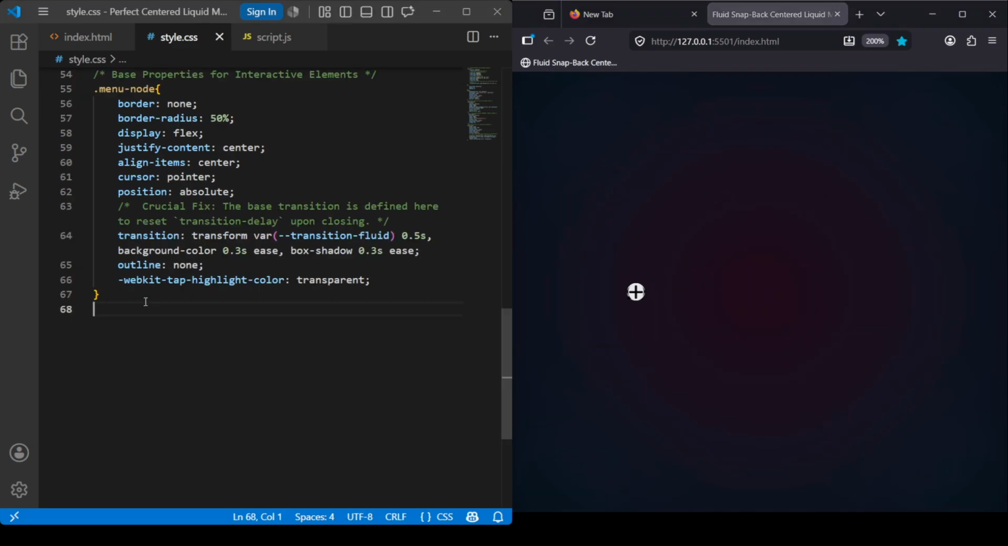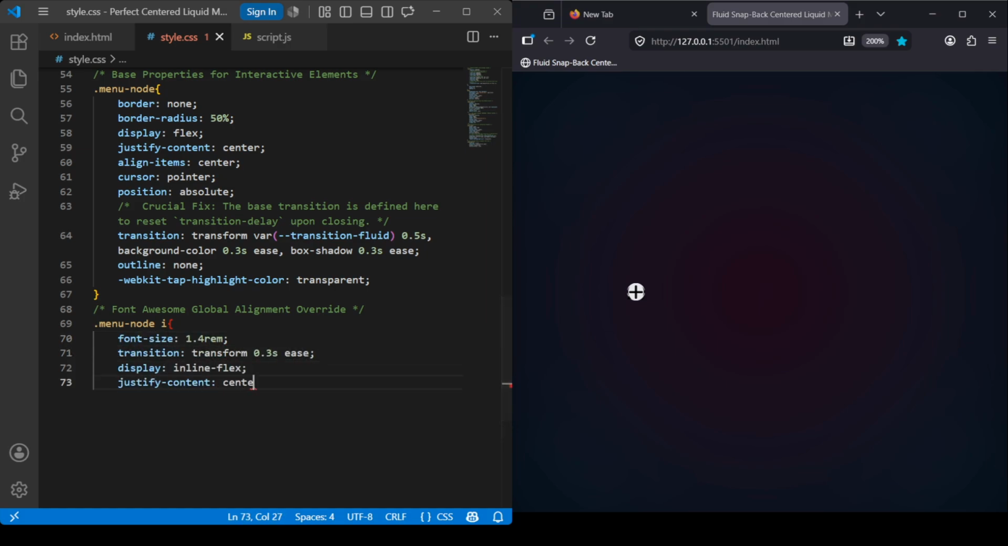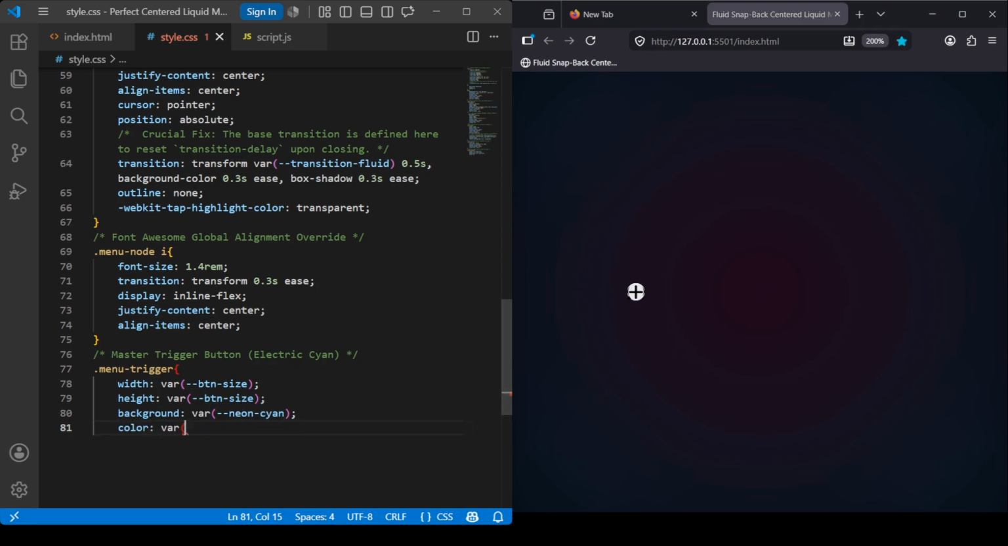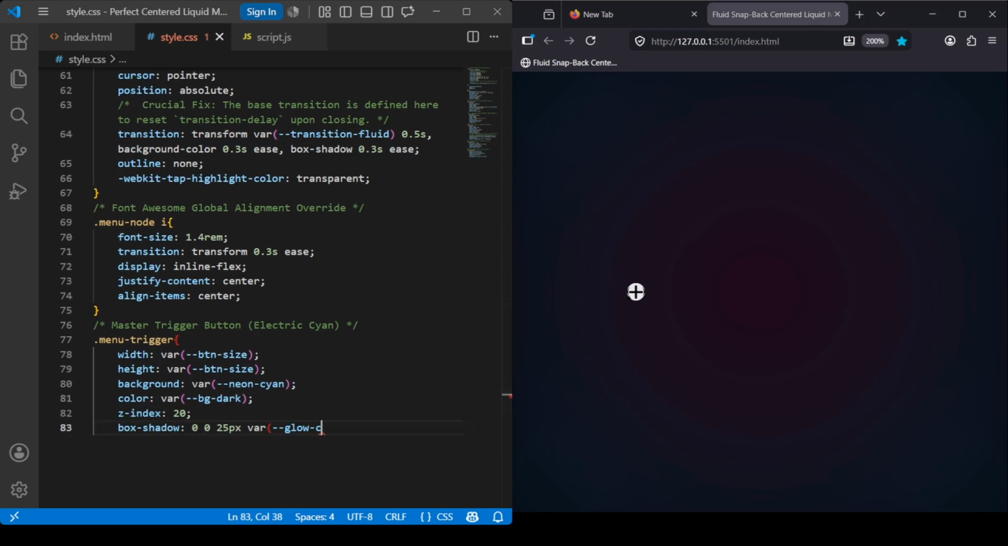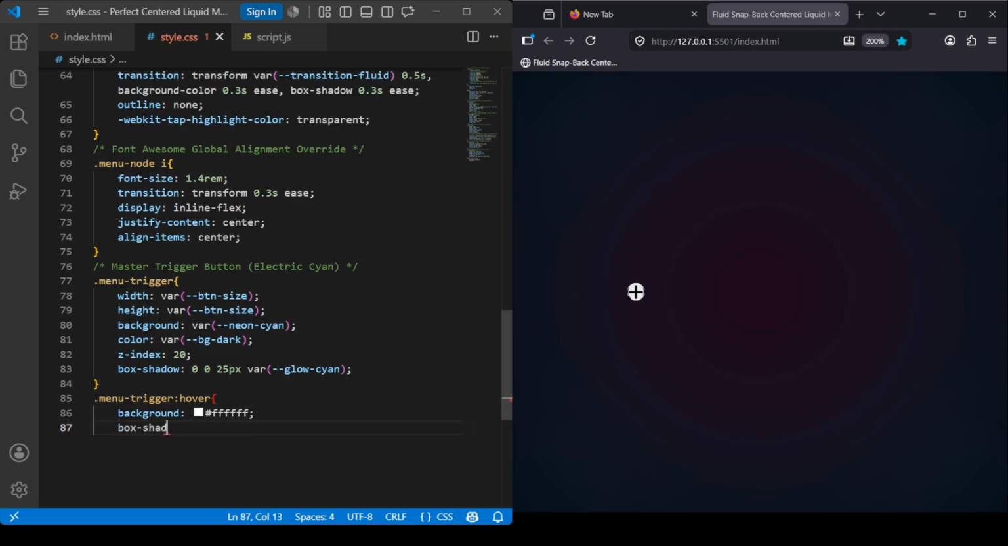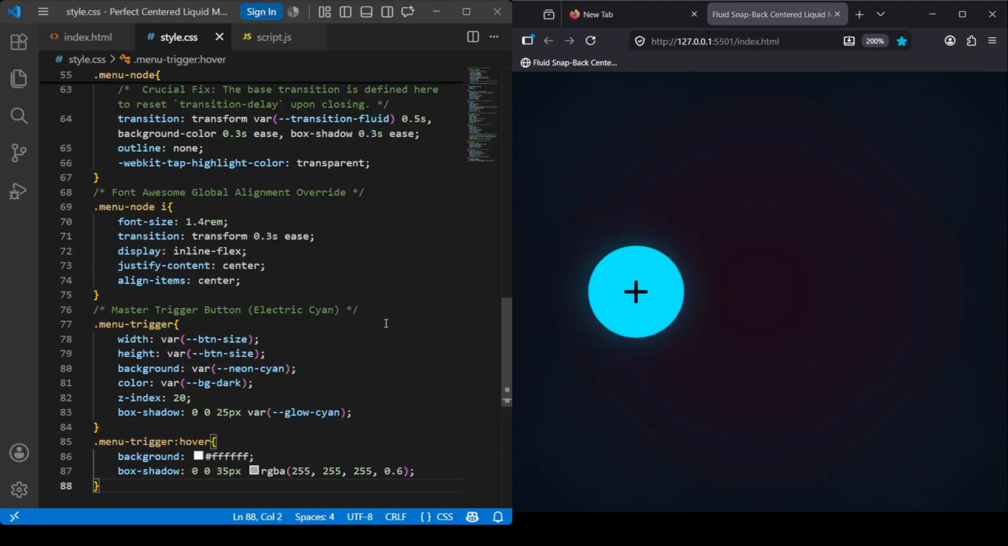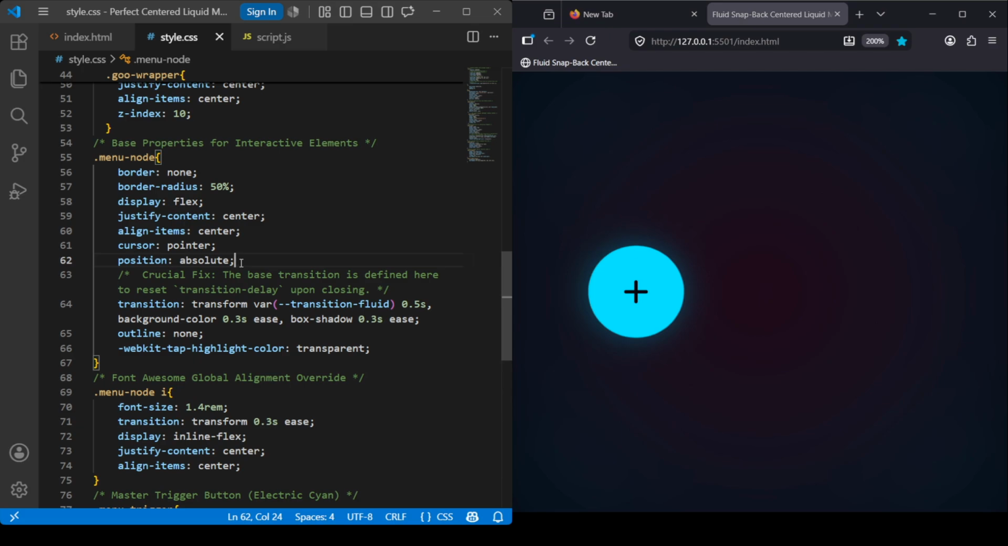Now let's style the icons and the main trigger button. First, we'll make sure every Font Awesome icon is perfectly centered and ready for smooth hover animations. Then we'll design the floating action button using a vibrant neon cyan color, a soft glowing shadow, and a larger size to establish it as the primary interactive element. Finally, we'll add a hover effect that brightens the button with a clean white glow, giving the interface a more responsive and premium feel whenever users interact with it.